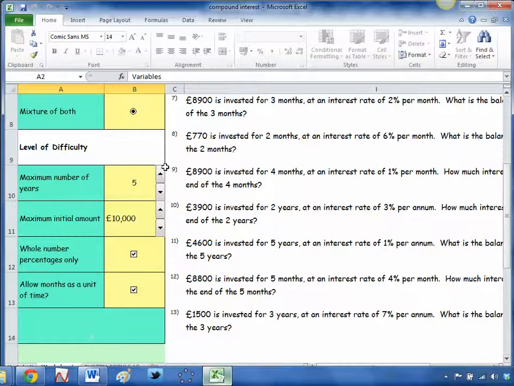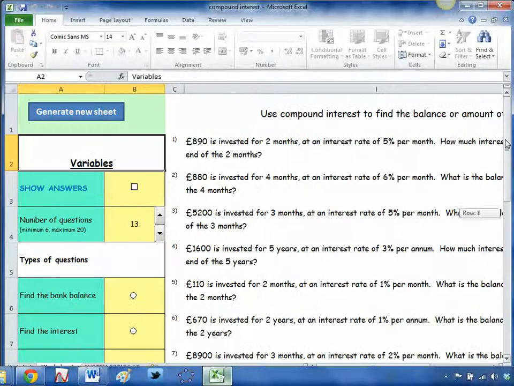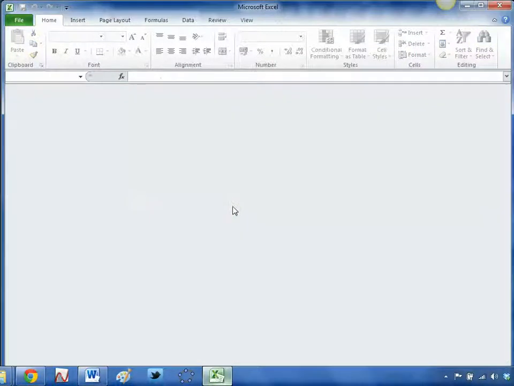And what about this? Increase or decrease the number of years, the maximum thing you start with, the whole number of percentages, or do you want to mess them up a little bit? Allow months as a unit of time. Loads of ways just to filter it down. Brilliant stuff, brilliant stuff. I shall keep going.